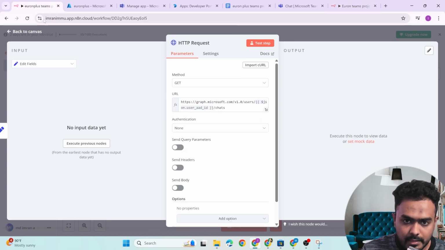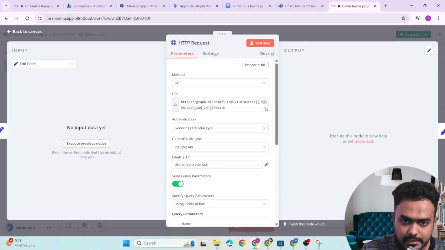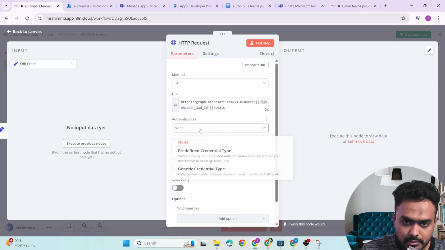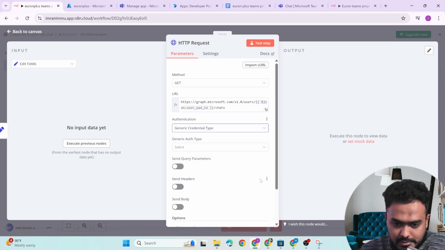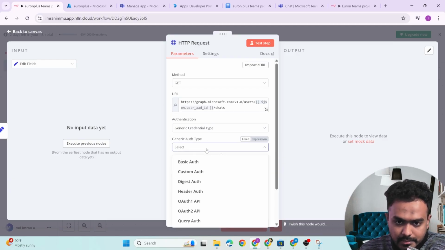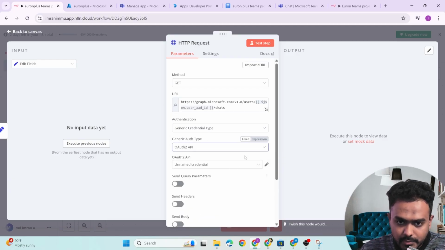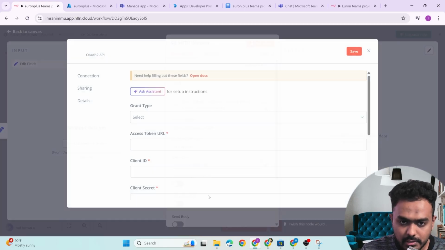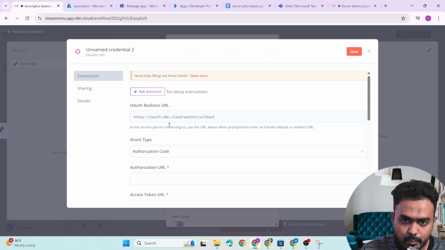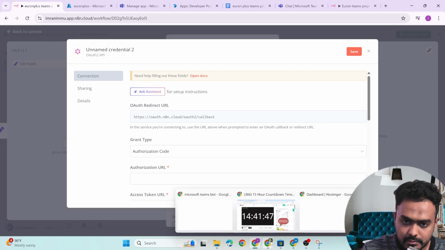Fine. The next is authentication. You need to set it as generic credential type, where we are setting the authentication using OAuth. Let's select that. Here we need to select OAuth 2 API. Let me go and create a new credential. Click on new credential. Here you need to provide a few pieces of information. This is very important. Let me set that.